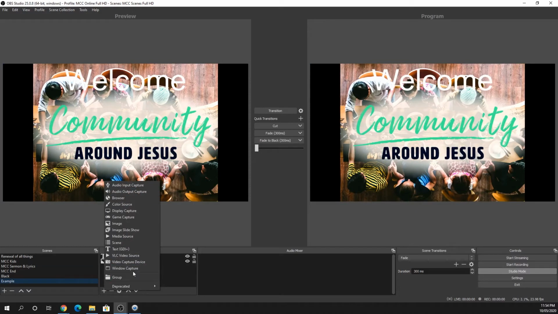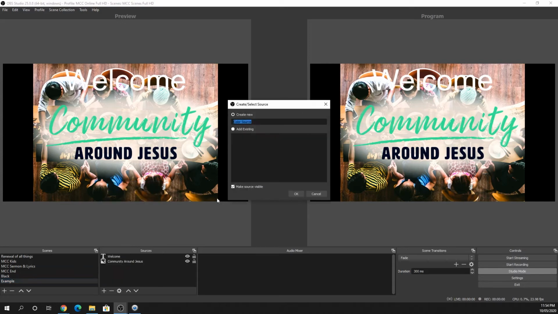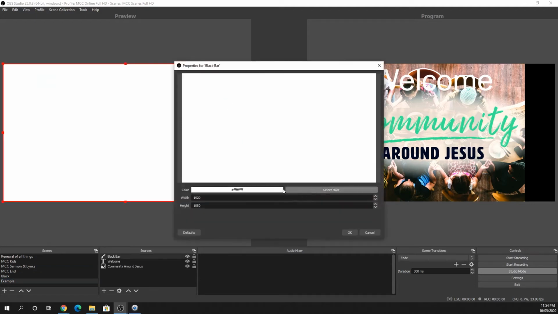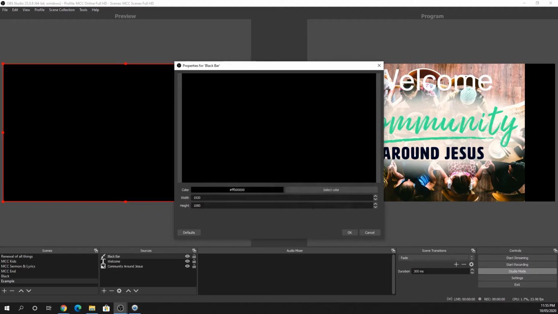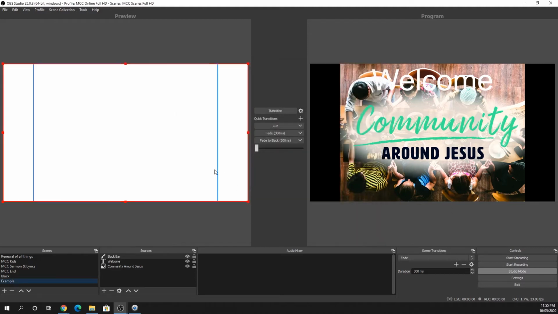I'm going to add a shape in to give it a backdrop as well. And I'll do that by selecting color source and say black bar. I'm going to select the color as black. If you know your hexadecimal values and codes, you could customize that. And then that's dropped.